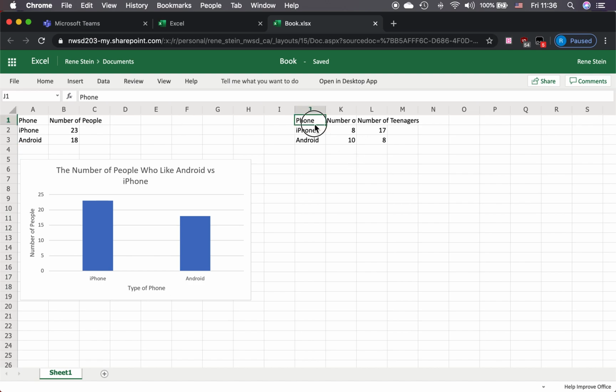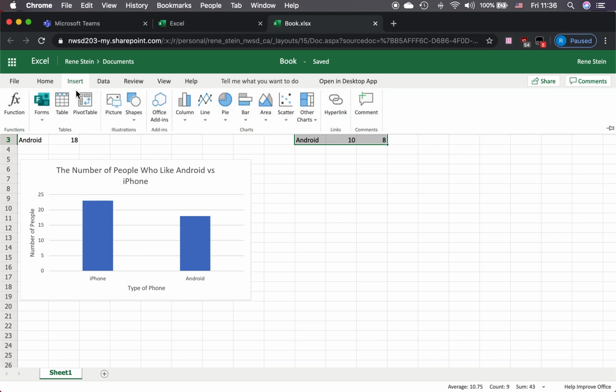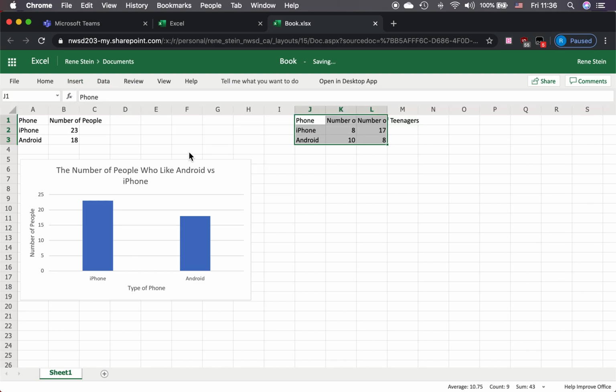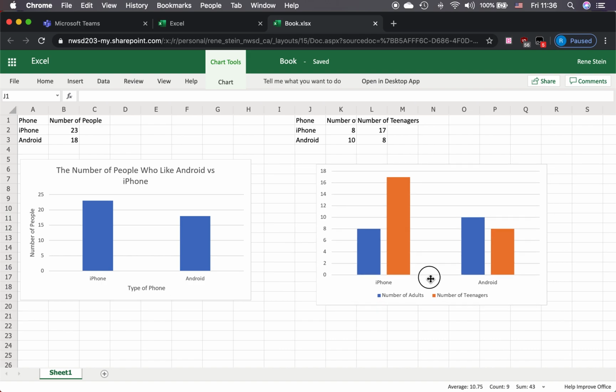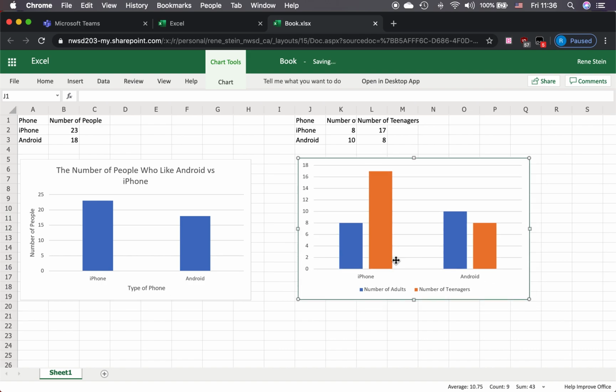All right, now I'm going to select this data. I'm going to go to my Insert menu. I'm going to put Insert Column Graph. And here we go. There's my column graph. Now it's a double bar graph. You can see here are my 2 bars for iPhone. These are my 2 bars for Android. Blue is the number of adults, orange is the number of teenagers. You can see teenagers like iPhone more, adults like iPhone less.